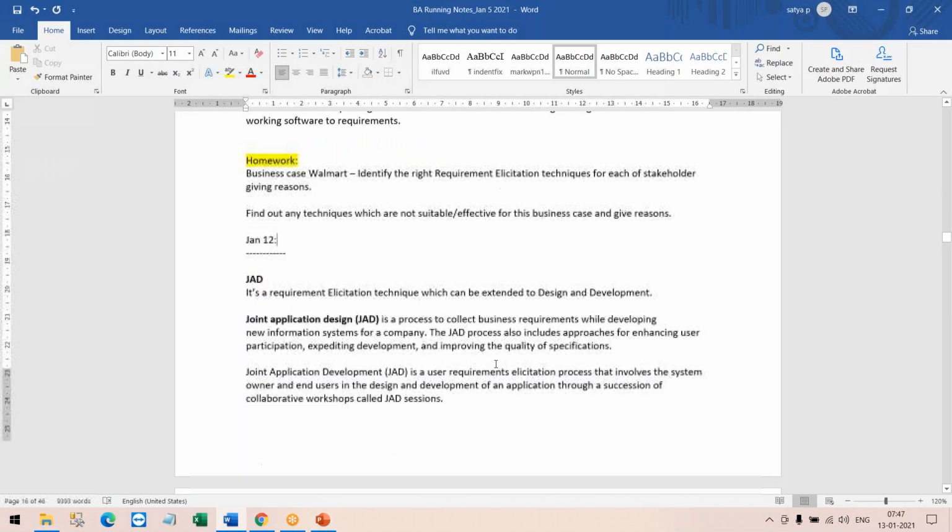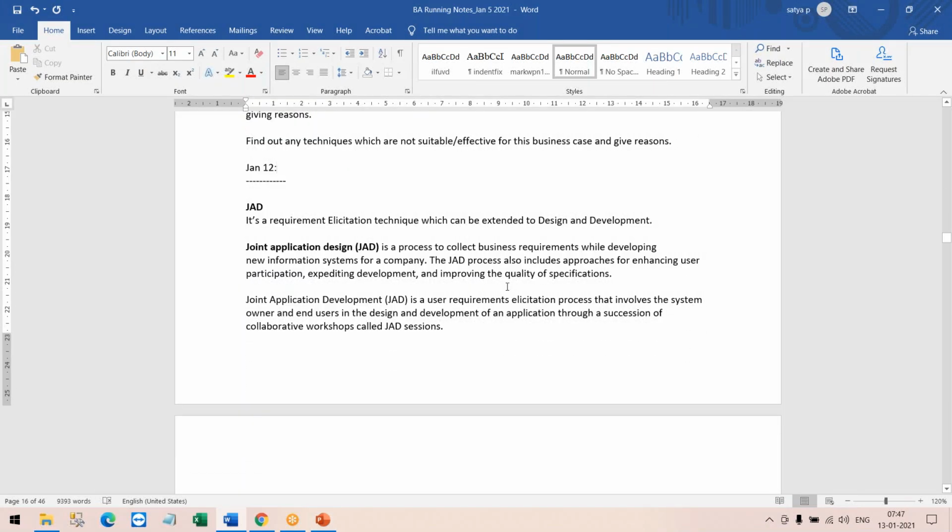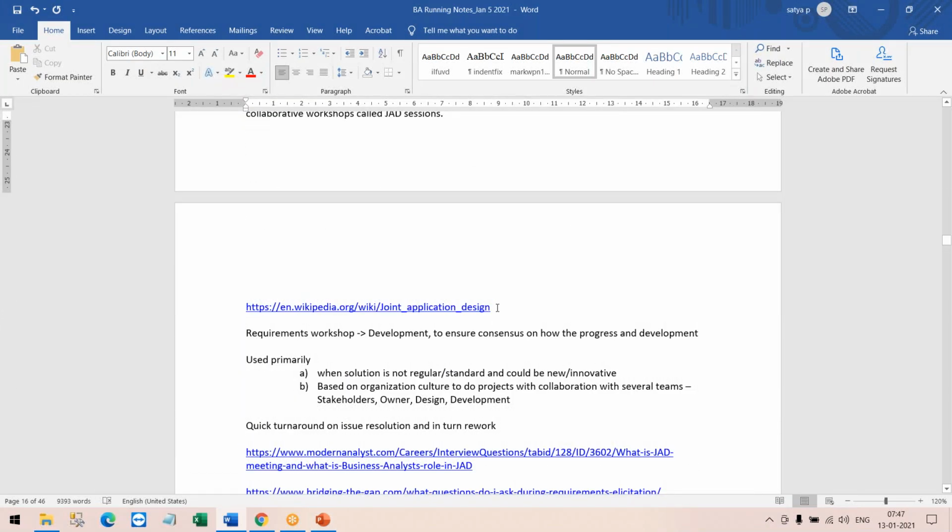Okay, so let's see if I have any more information in my running notes. So what is a JAD? You can look for it on Wikipedia.